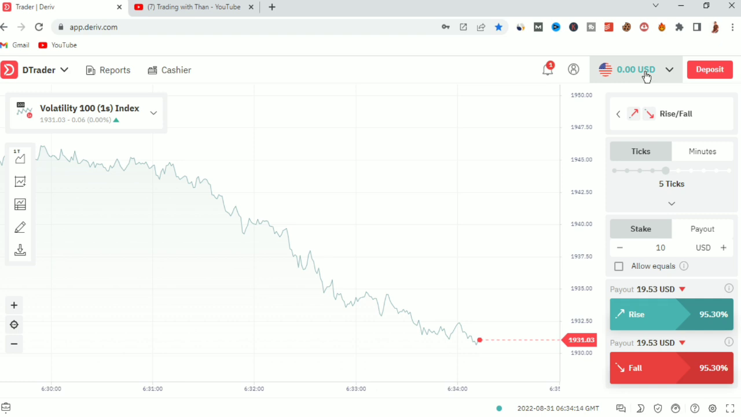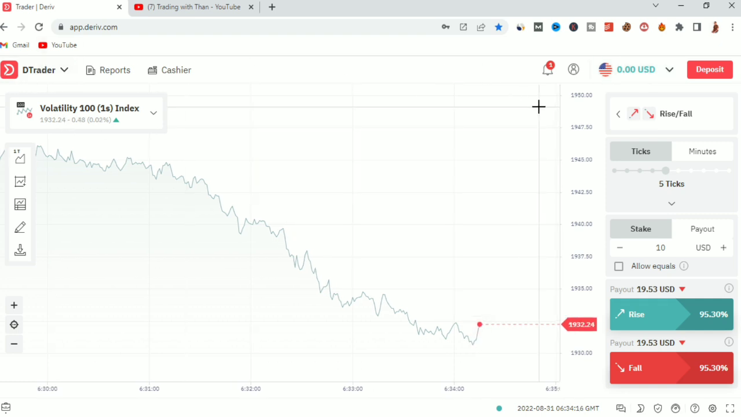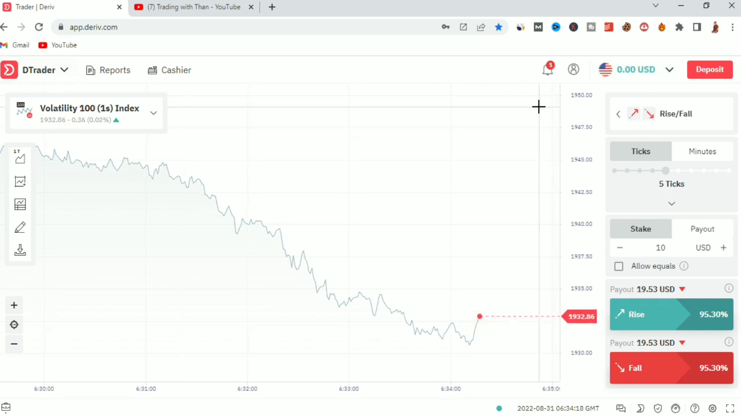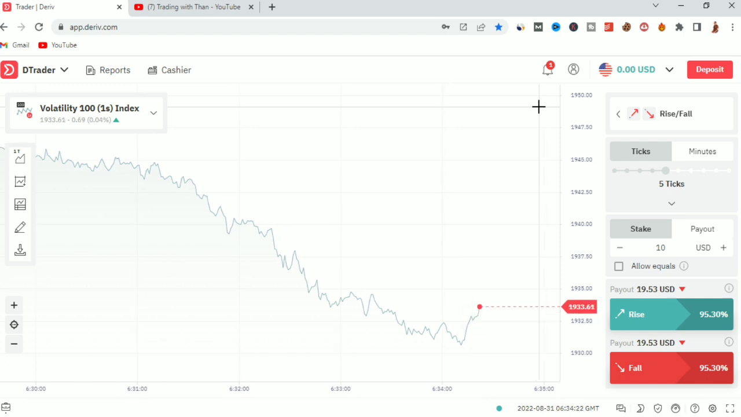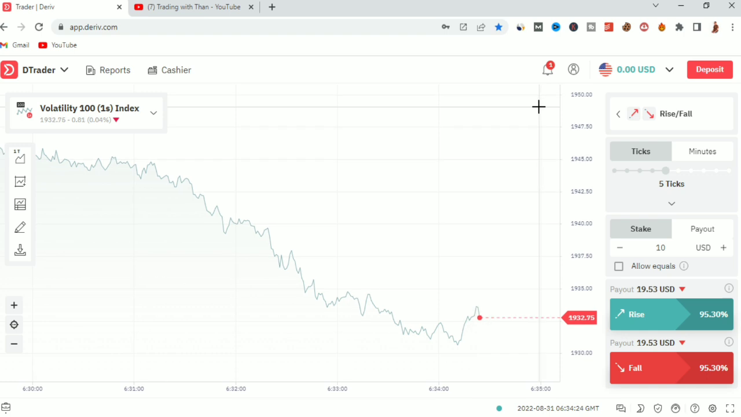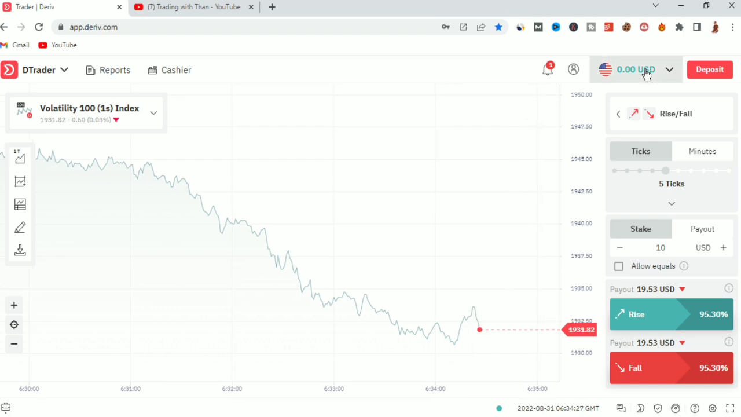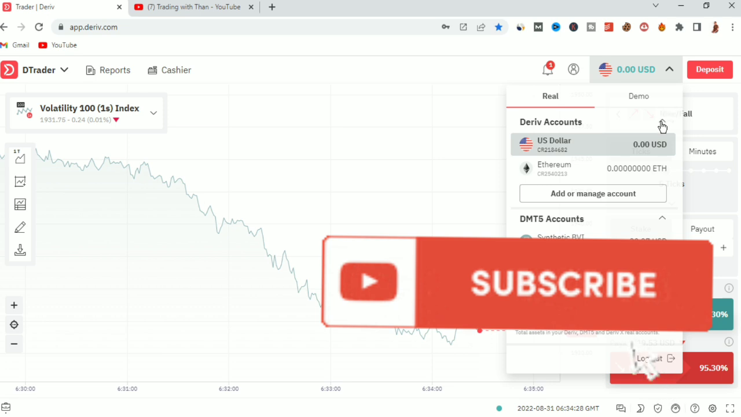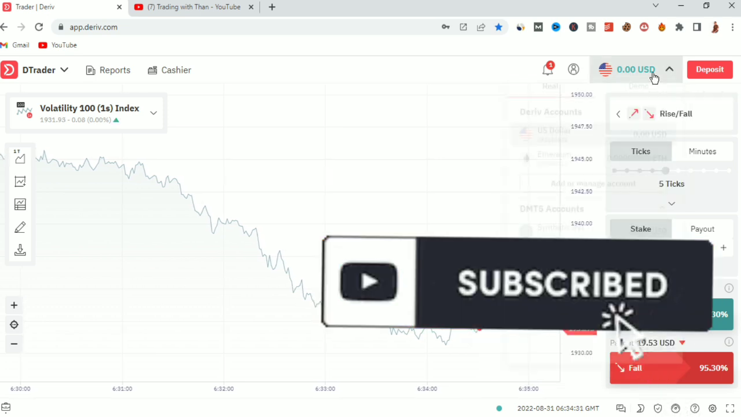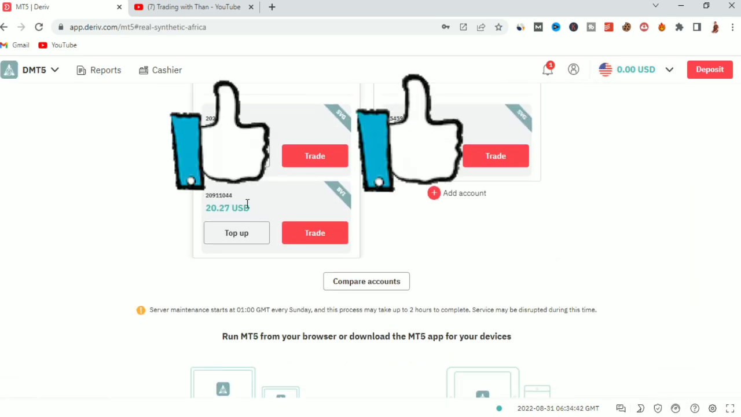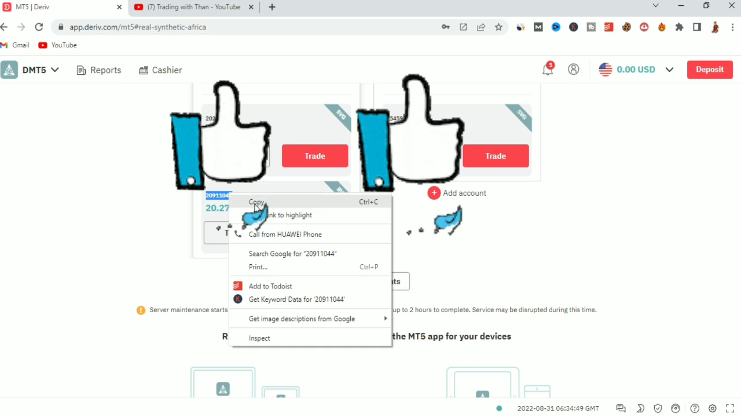Let me go to my account. So this is Deriv. If you are using another broker which is Deriv, the process should be the same. All you need is an ID and your password. So your account ID and your password. So I already have an account. Let me go to my account and then connect it to MetaTrader. So I have this account that I created right here. So all I need to do is copy this number here, which is my account ID.